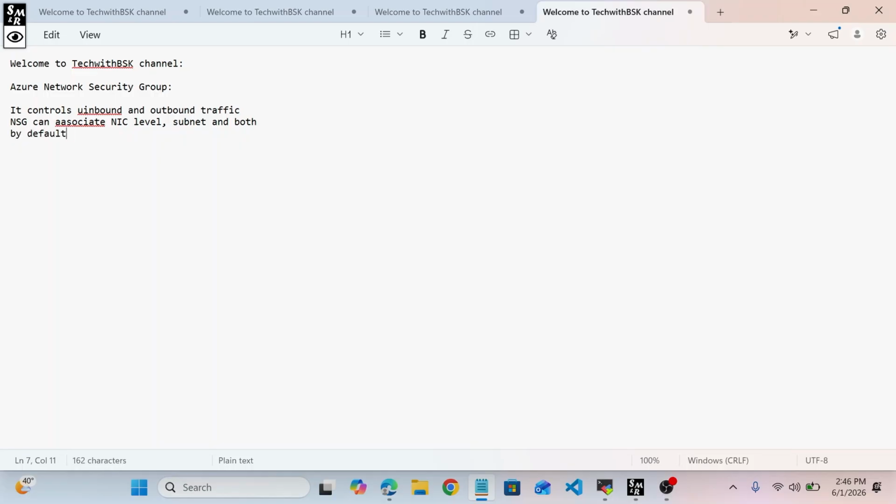By default there are 6 rules and we cannot modify them: 3 for inbound and 3 for outbound. I will show you this while creating the NSG, and we'll discuss more about that topic.